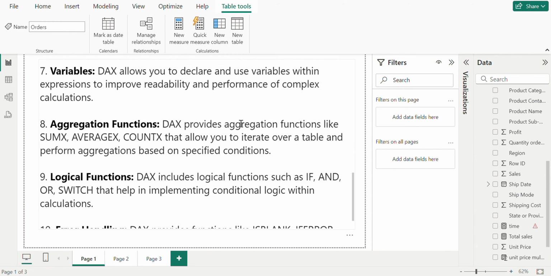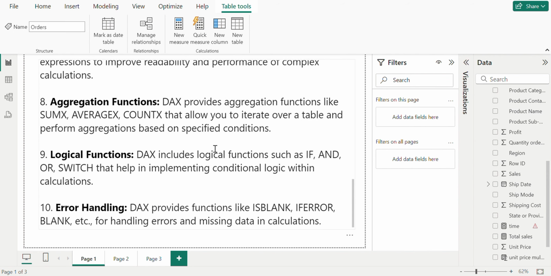Aggregation functions. DAX provides aggregation functions like SUMX, AVERAGEX, COUNTX, which allow you to iterate over a table and perform aggregations based on specified conditions.